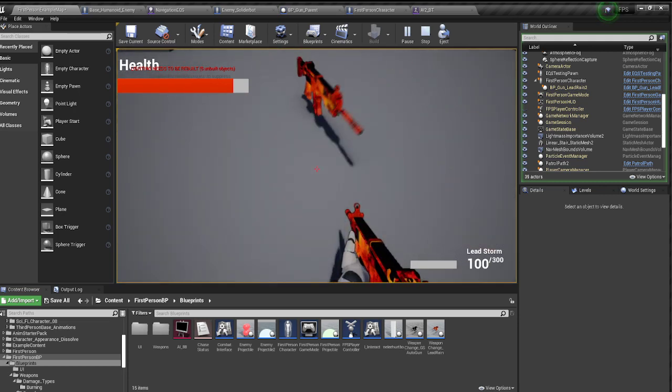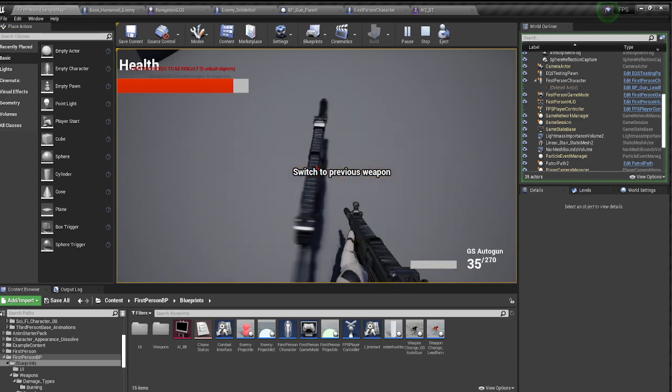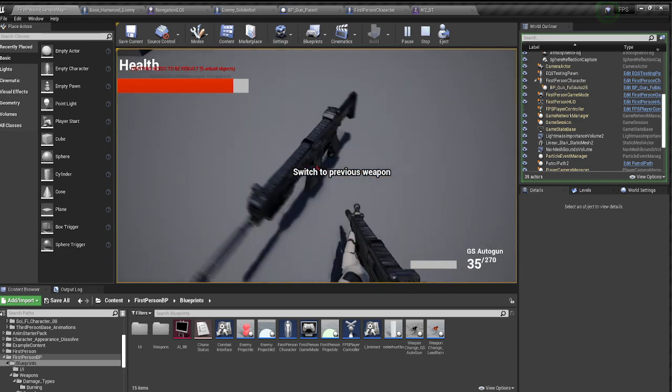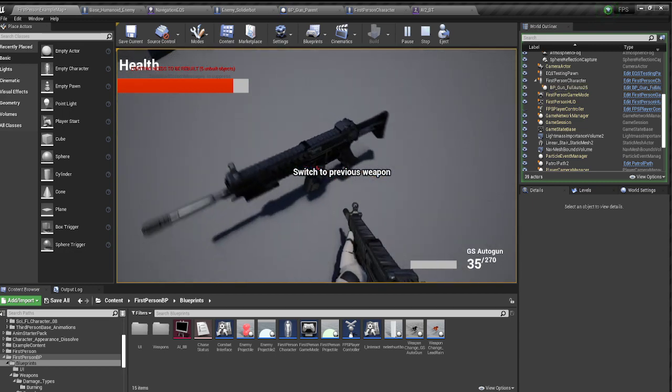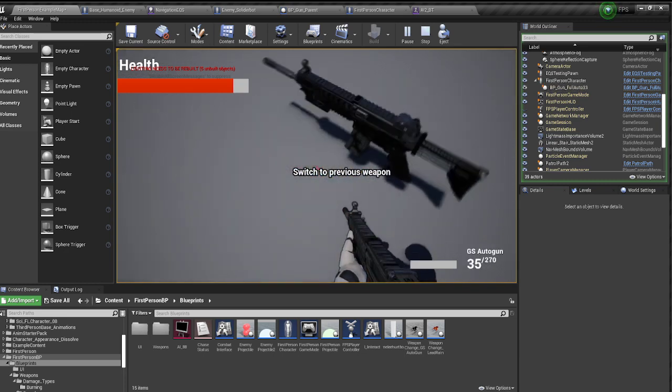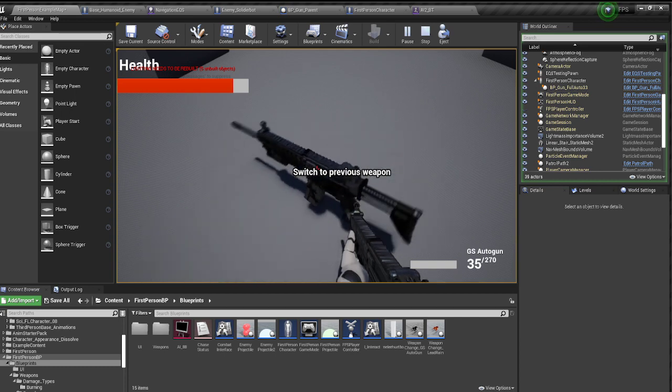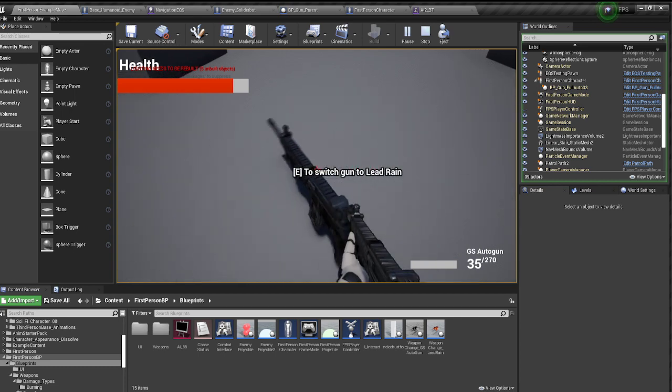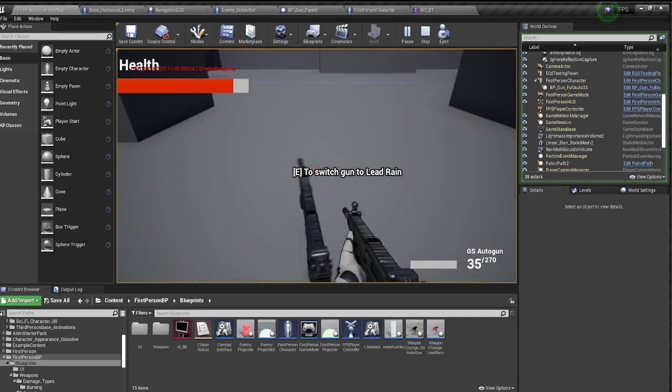Then I go back in, switch to previous weapon, which is just the auto gun, and I can see it's updating the ammo and the appearance, stuff like that. I'll work on the message. But yeah, let's go over how I actually made this work.